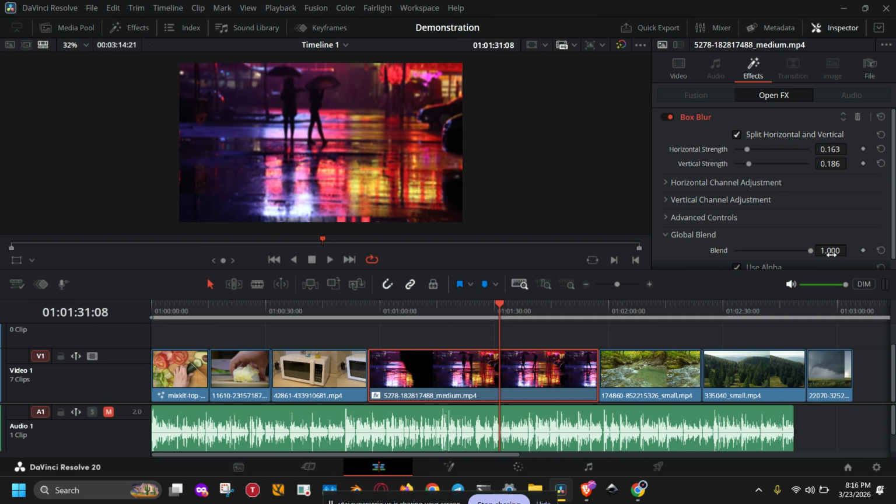And that's how to use box blur in DaVinci Resolve 20. It's a simple effect, but when you understand how to adjust the horizontal and vertical strength, iterations, border type, and blend, you can make it look exactly the way you want.